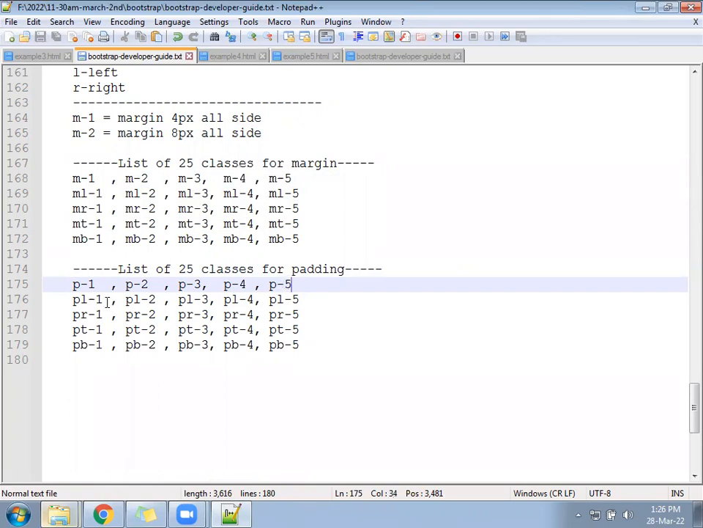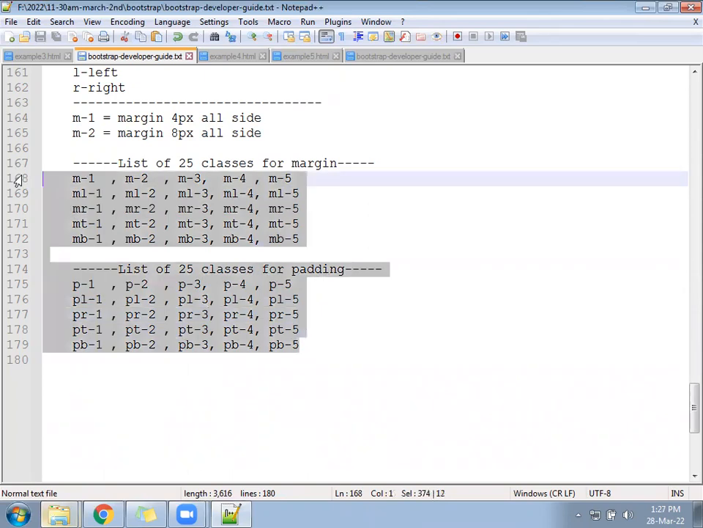Okay. Next, there can be padding left also. So PL padding left, PR padding right, PT padding top, PB padding bottom. Now how much? 4 pixel, then 1, 8 pixel, then 2, 16 pixel, then 3, 24 pixel means 4, and 48 pixel means 5. So these classes are going to help you not to write BR anywhere, whether inside or outside, left or right, anywhere. Even no need to write the CSS also. Using this, you can manage everything.